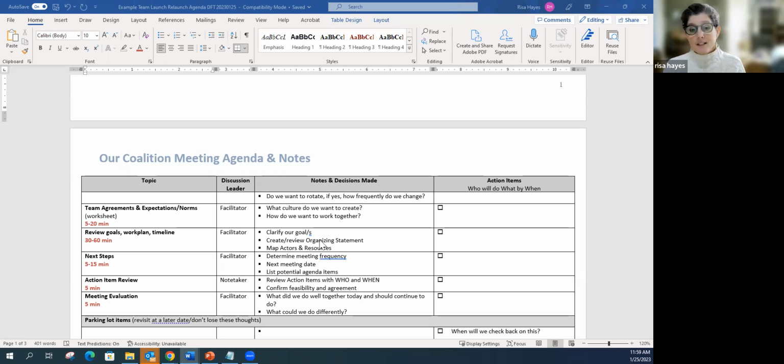Reviewing an organizing statement is a fantastic tool. I go back to it. That's probably one of the tools that I use more often than not. And then going through your next steps to determine how often do we need to meet? When is the next meeting? What do we want to talk about? Agenda item review, always review your action items. What are our action items? Who's going to do them and when?